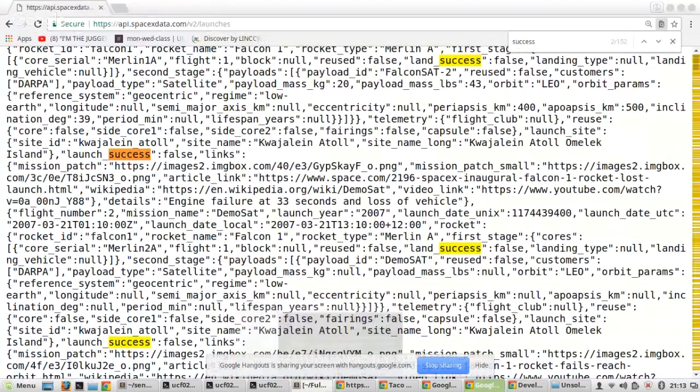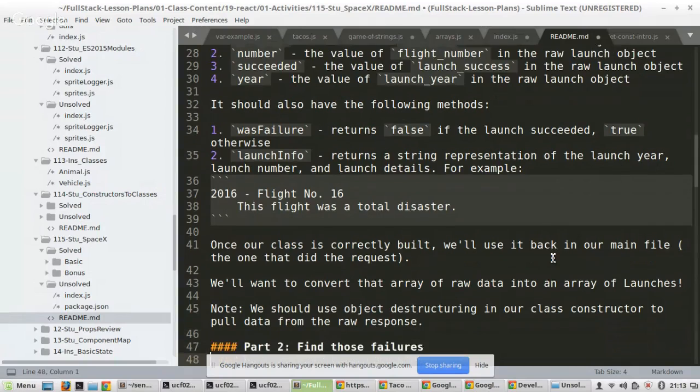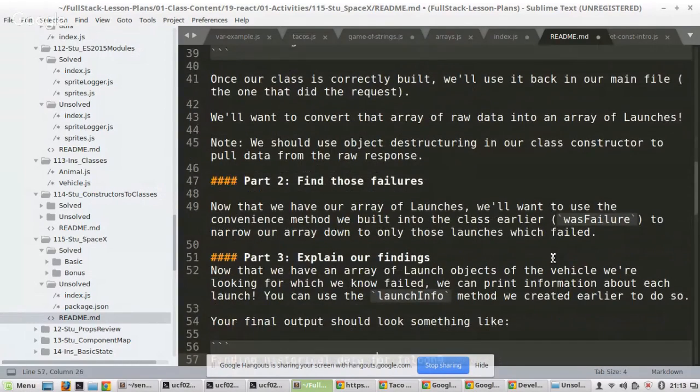Note that we should be deconstructing our class constructor. We should be pulling all the raw responses. That's fine. Explain your findings. So now we just want to look at which ones failed, right?